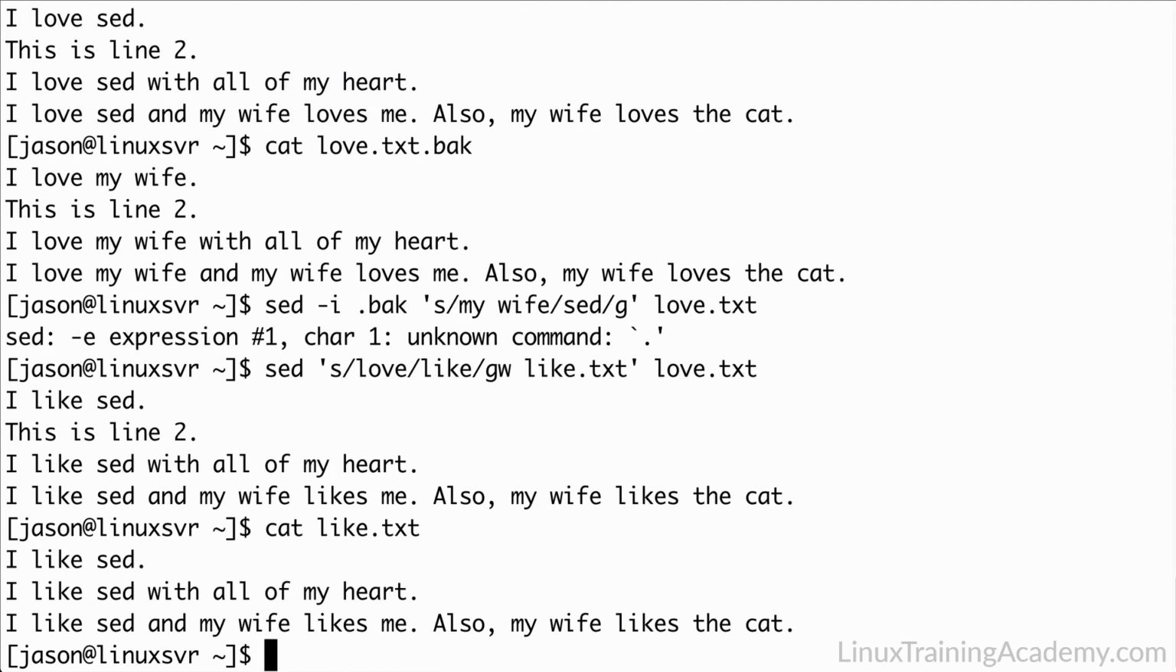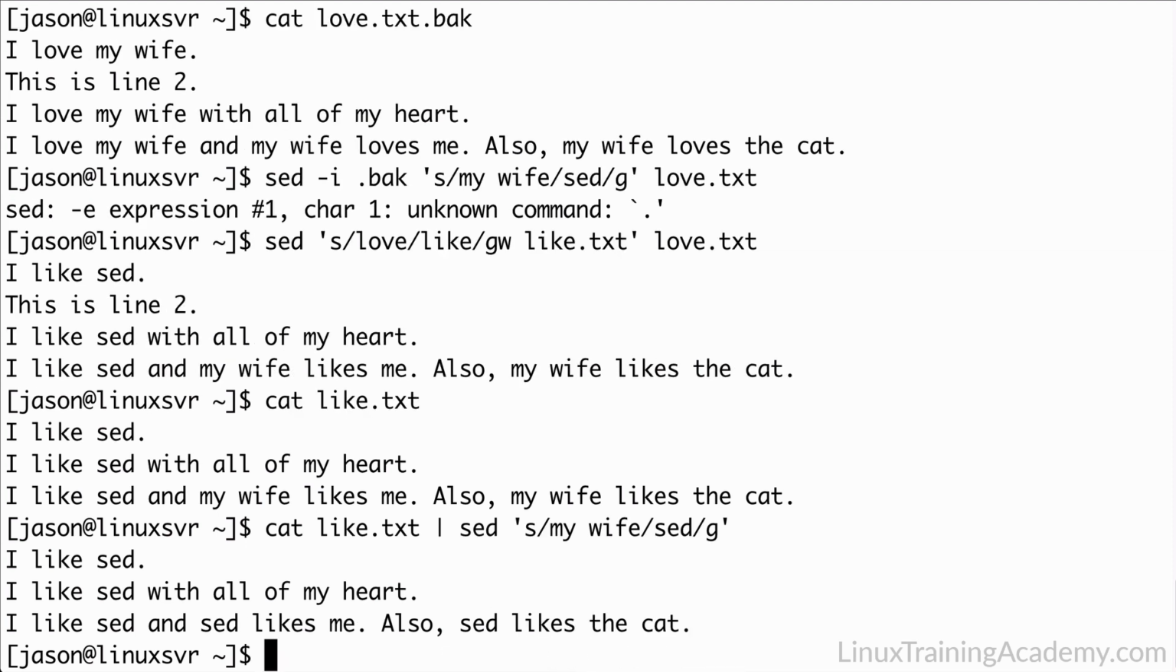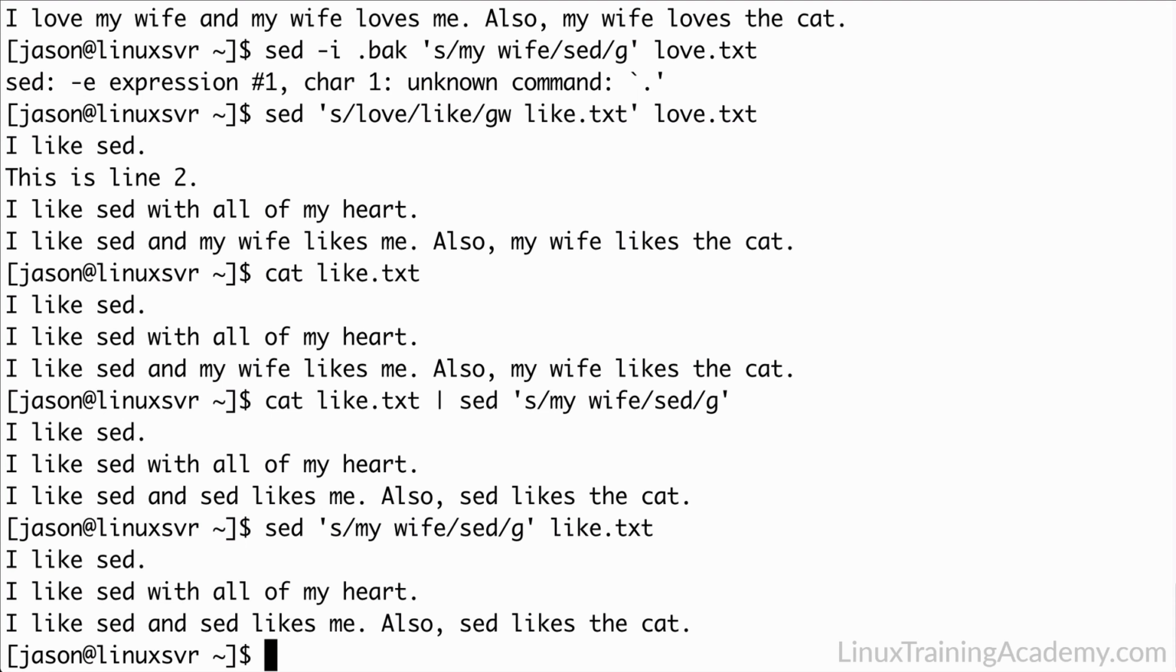While we're talking about input and output, I would like to point out that sed can be used in a pipeline instead of specifying a file to work on. The simplest example would be to cat a file and pipe that to sed like this. That is the exact same thing as doing this. This is a very common pattern with Linux commands where they can be given a file to operate on, or they can use the data sent through a pipe to operate on.